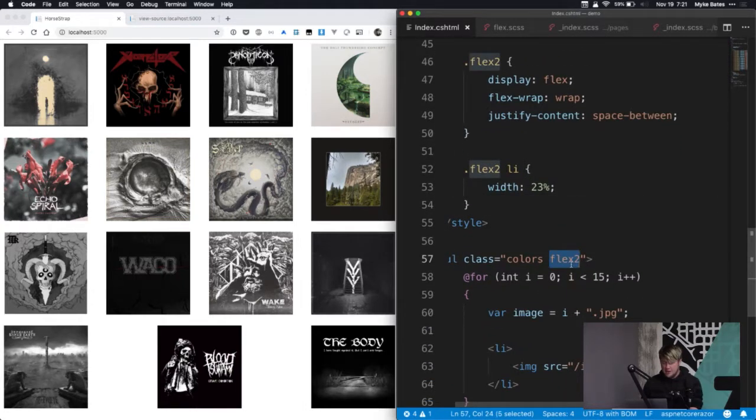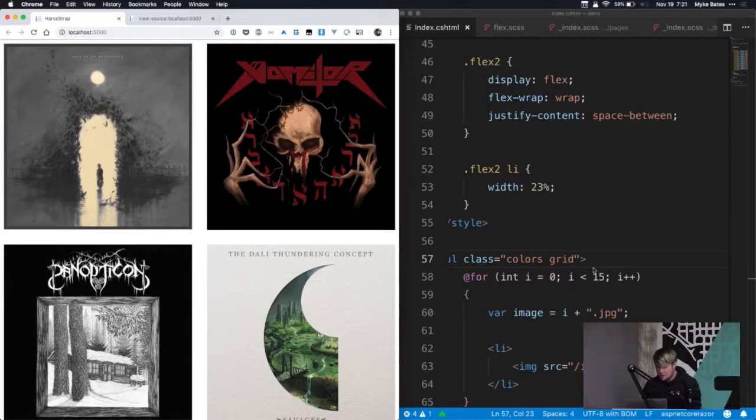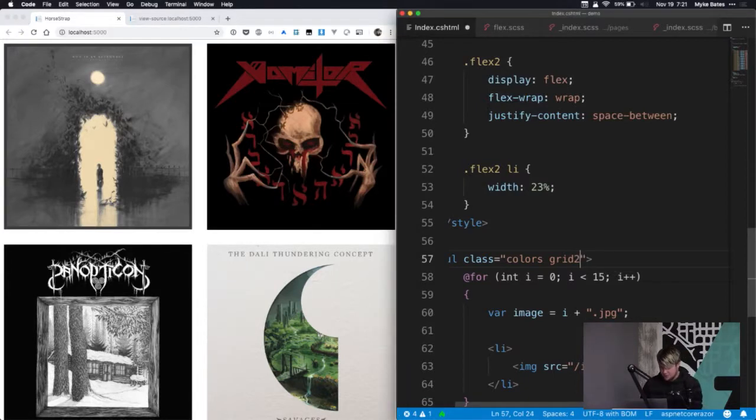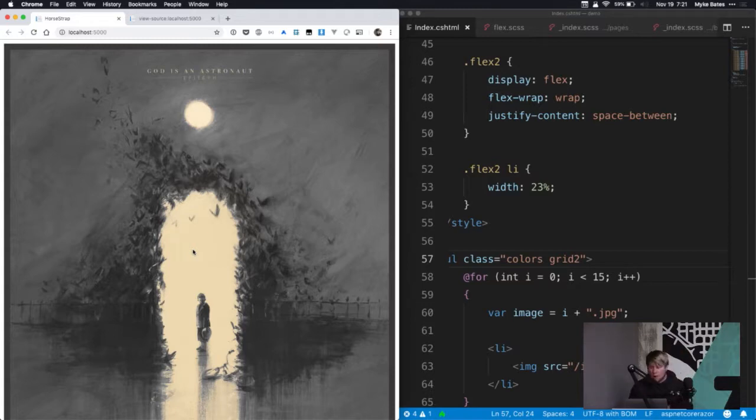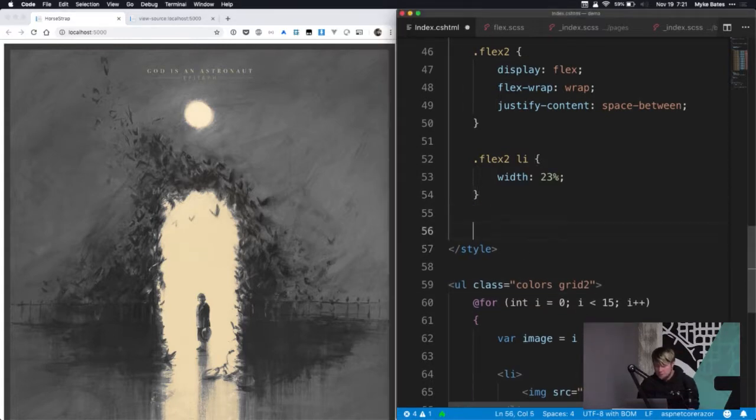So we're going to do that now by changing this class to grid. Everything should reset here. And this is part of the problem. I'm changing to grid 2. It's caching some stuff in here, is the big problem, and I don't know why. Grid 2.